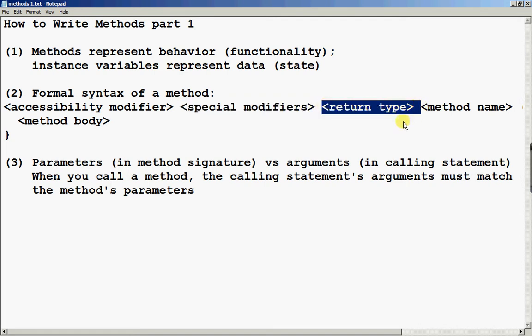The return type. Now this is what a method returns. I'll show a diagram later to show that a method can be viewed as a system which returns something. So in here we put the return type of the method. That means what will the method return? Is it an int? Is it a double? Is it a string? Or if it doesn't return anything, just put void there. VOID. That is a return type.